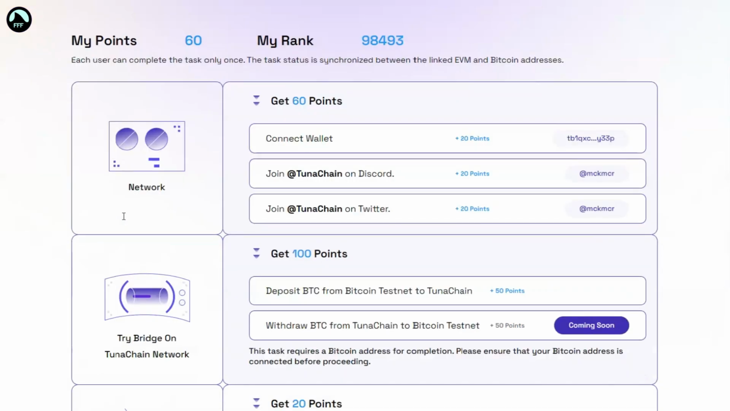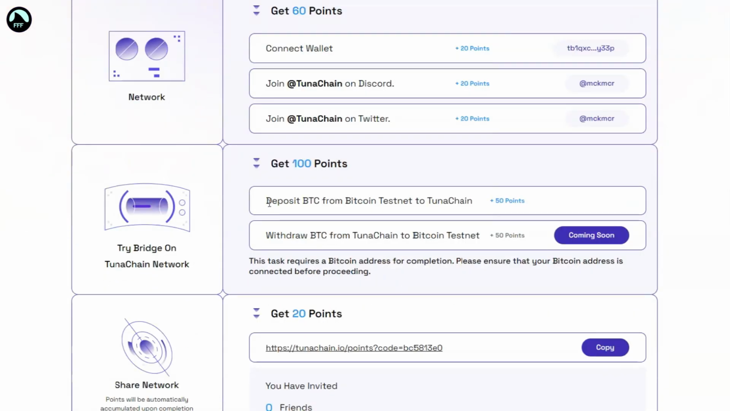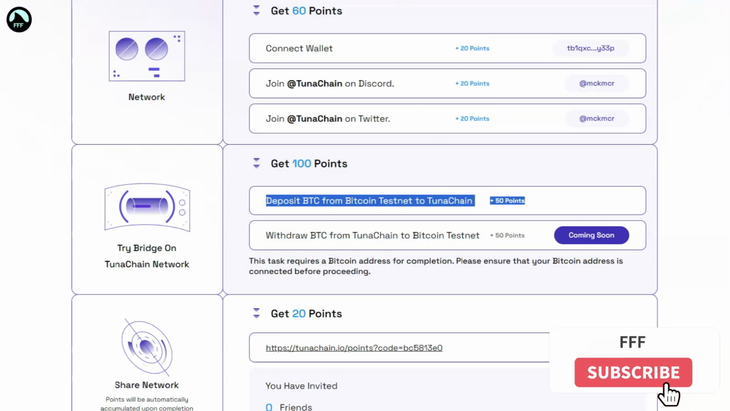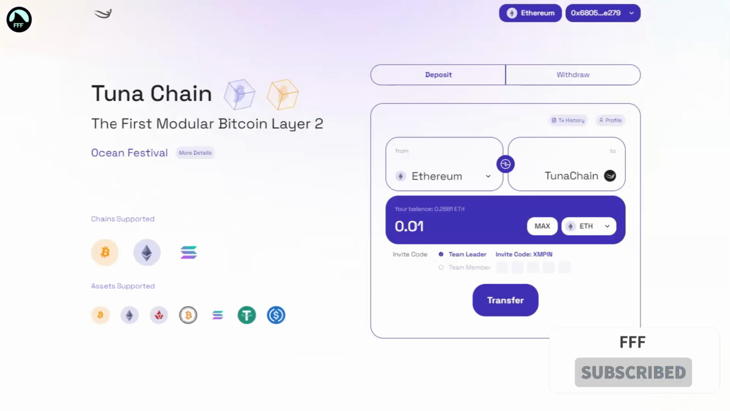I'll show you this website in a second to check your points. It's not showing here yet, but obviously it will take time to reload. Then we're going to go to the other one here.